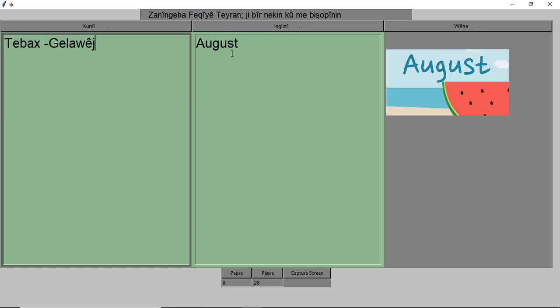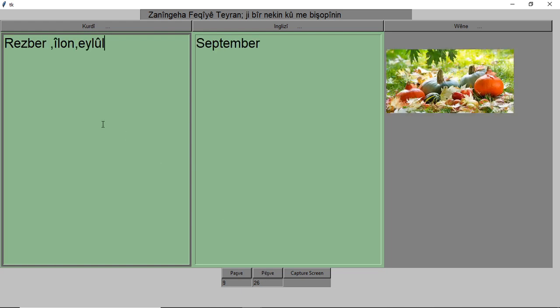Tabakh, Galawesh, August. Tabakh is the most used one. Galawesh is also August. Razber, Ilon, Eylül, September. All of them are the same. I saw Ilon more times, and you can just memorize that. It is easier to memorize this one. Ilon is September.